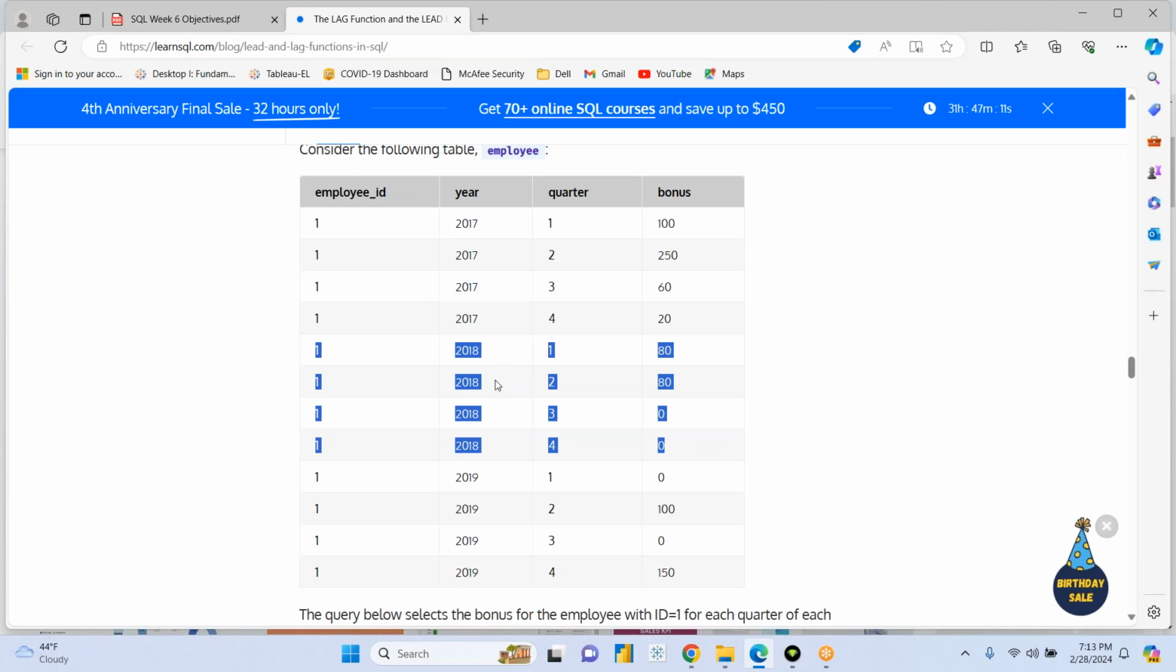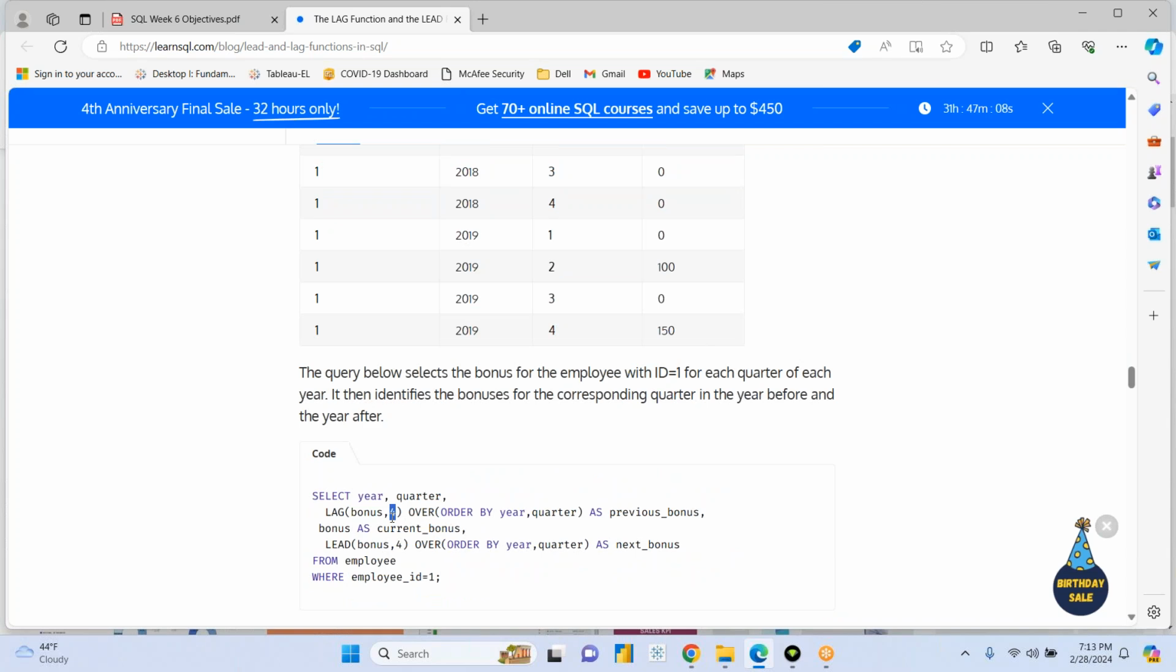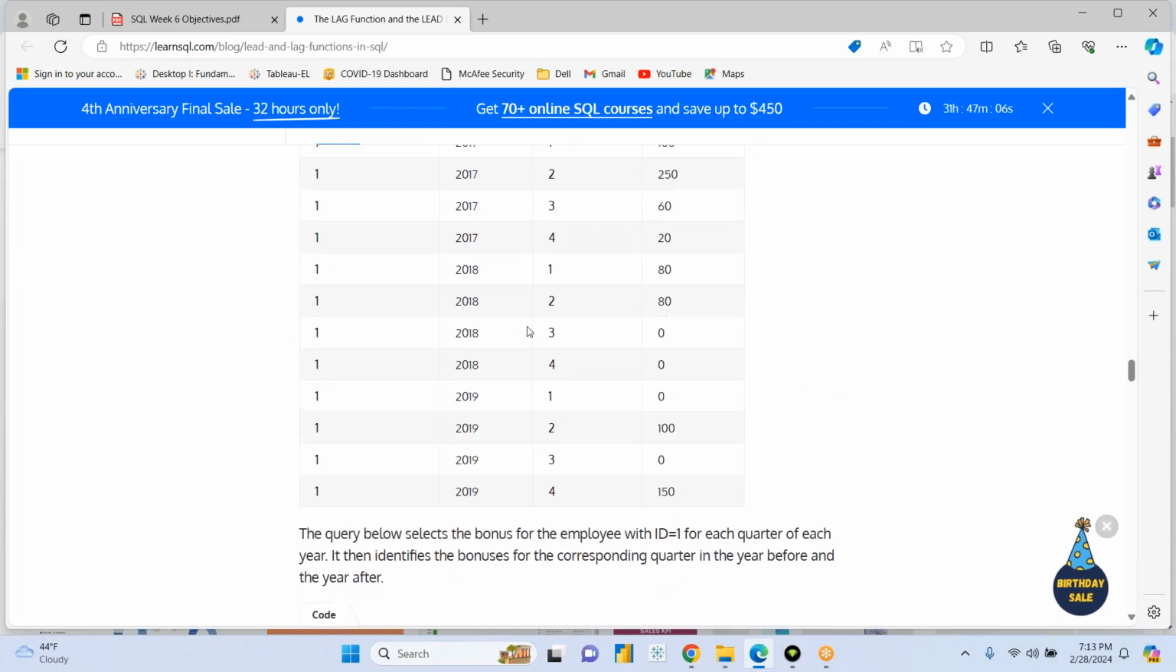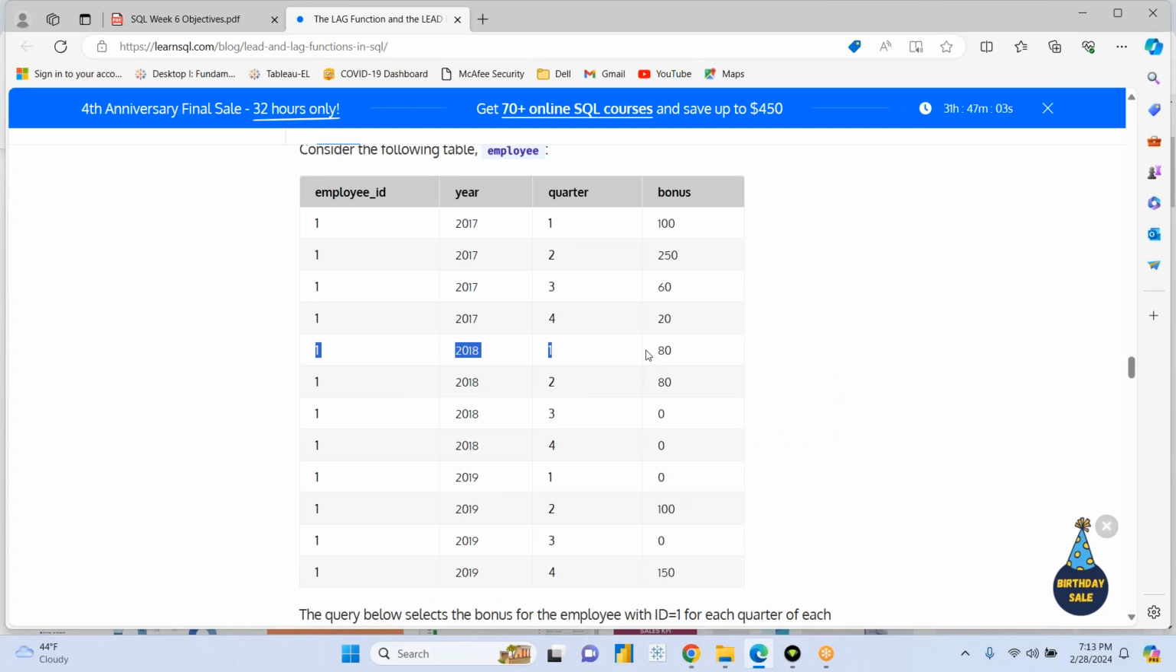If you don't add that offset value, you will, for example, take first quarter of 2018, and the previous will be this. If you just call the function without indicating that offset parameter, by default, the offset is 1. So if you're on this row, the lag function will go 1 step backward and pull this. You will be comparing first quarter to fourth quarter of the previous year. You don't want to do that. You want to preserve the year and preserve the quarter.